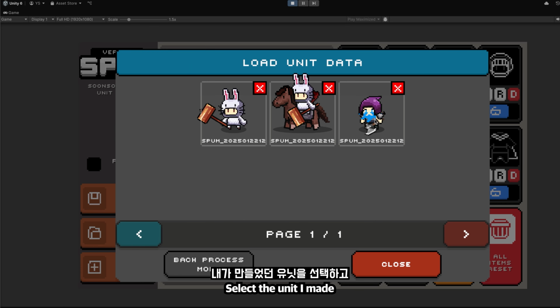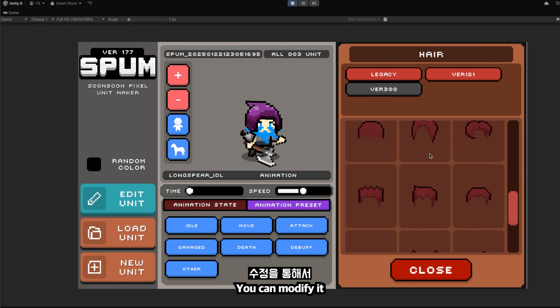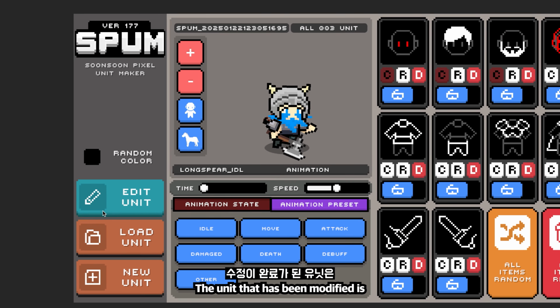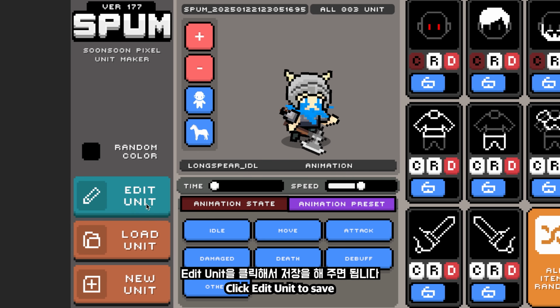Select the unit I made. You can reload it. You can modify it. You can also change the design. The unit that has been modified, click Edit Unit to save.